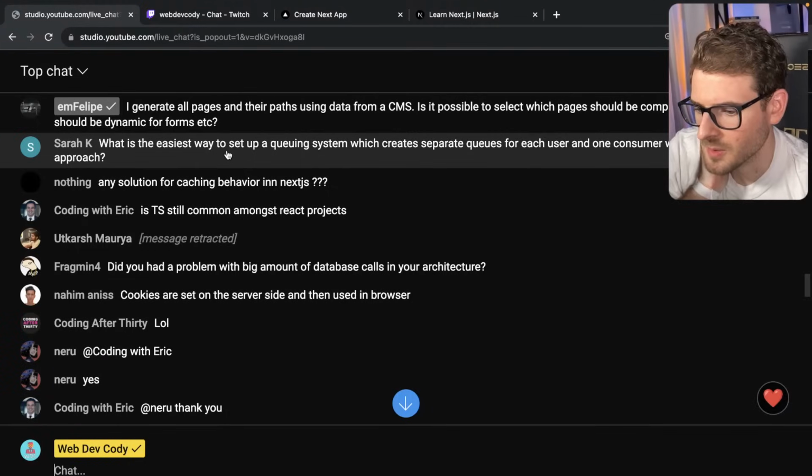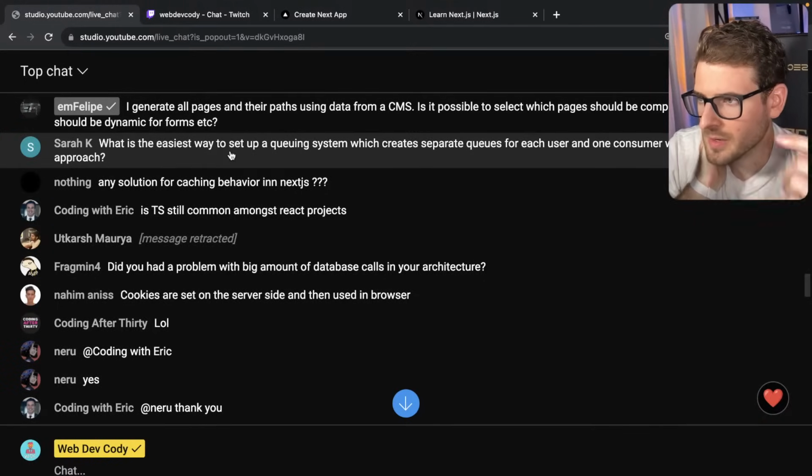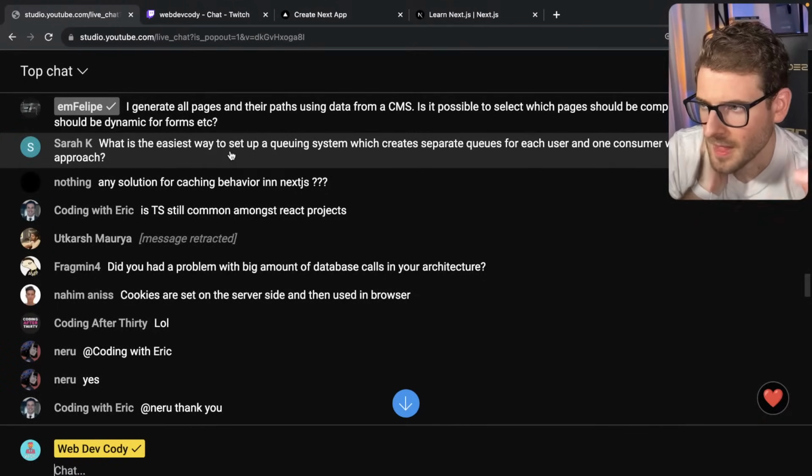The easiest way to set up a queuing system which creates separate queues for each user in one consumer with a round robin approach. I mean, I think most queues allow this, right? At least what I've used with SQS, you read a message, and when you read the message, I'm pretty sure AWS puts a lock on that message so that other people can't read the same message.